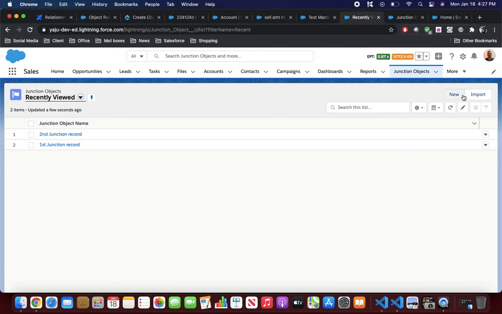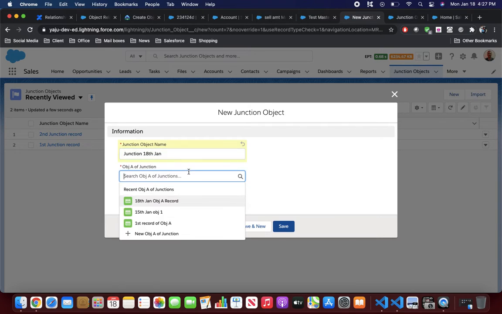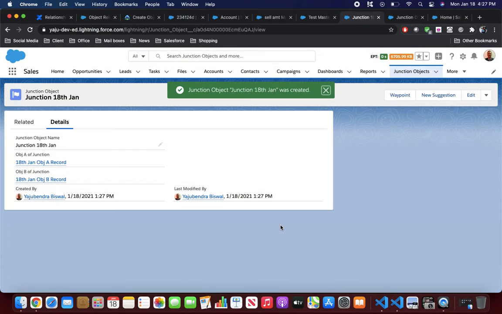Now we are going to create a junction between those two people. We're putting those two people into one relationship now. Junction 18th Jan. Who is your first person to be introduced into the relationship? 18th Jan, A record. Second one, who is the other one? B. Okay, save them. So now they are bonded.